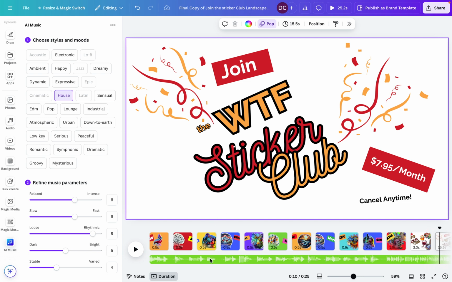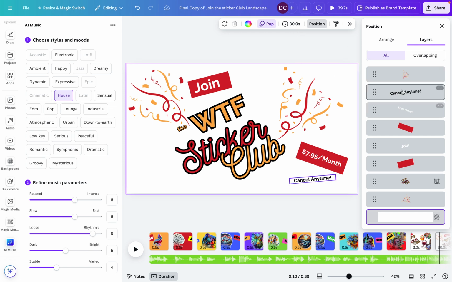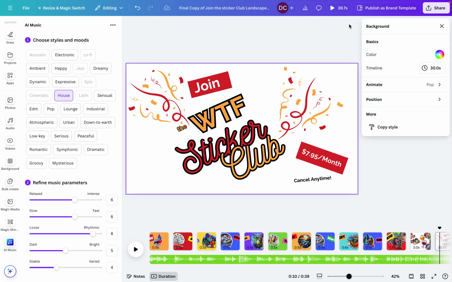Okay, and one other thing I want to show you up here in the top, you can also adjust the timing this way. You can adjust the position. We don't need to do that. The layers are for the images.